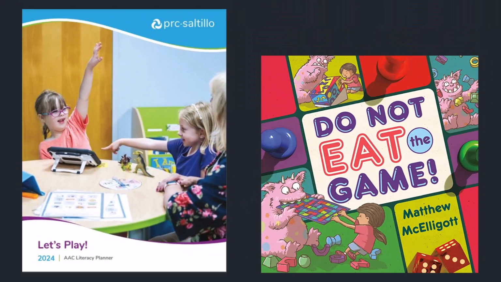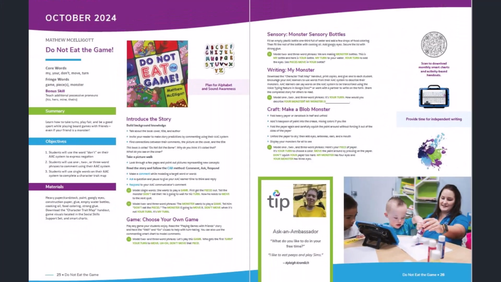Get ready to read a story from the PRC Saltillo AAC Literacy Planner Let's Play. This month we'll be reading Do Not Eat the Game. In this literacy planner, there are numerous resources to support literacy instruction with your AAC learners. You'll find materials that support literacy and learning with 12 different books.